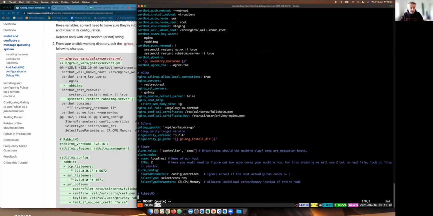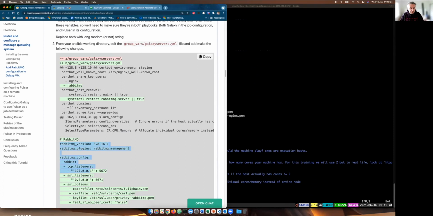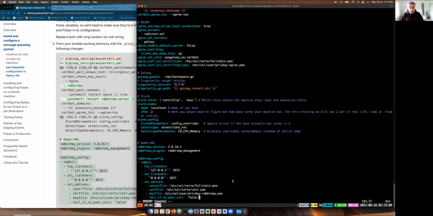RabbitMQ, and we'll cut and paste all of this stuff in. Okay, so as I said before, this defines the version we want to install and any plugins we want. There are lots of RabbitMQ plugins, but the one we want is the management. It tells it how to go about listening and some security information.